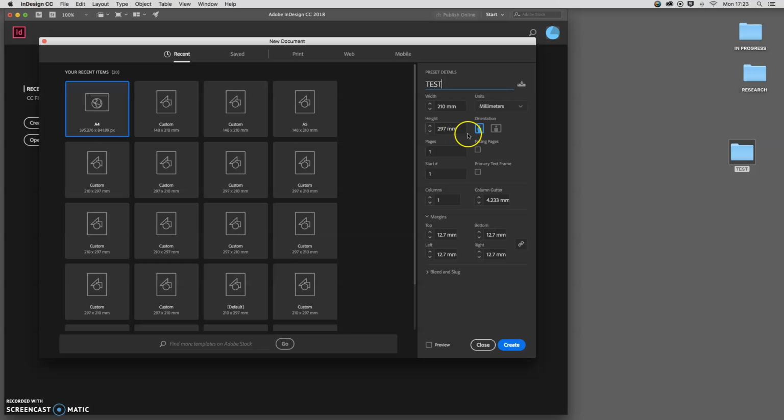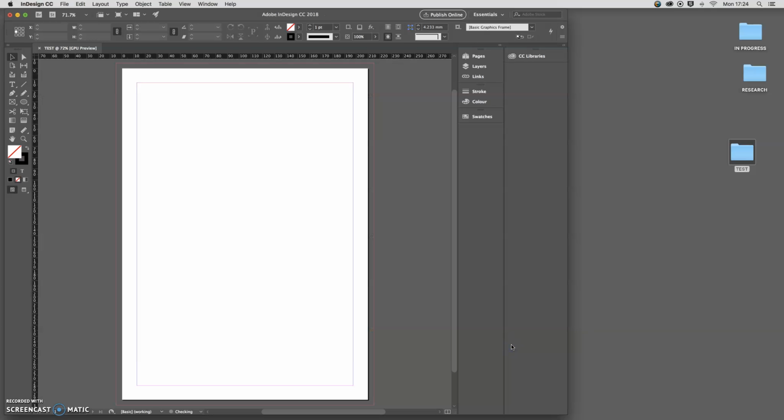And I'm making it an A4 document, 1 page for the moment. Margins 12.7 millimeters, the default margin, but I'm going to add in a bleed. I'm going to add in a 5 millimeter bleed, locked together, so all of the sides will have a bleed. I'm going to create it.